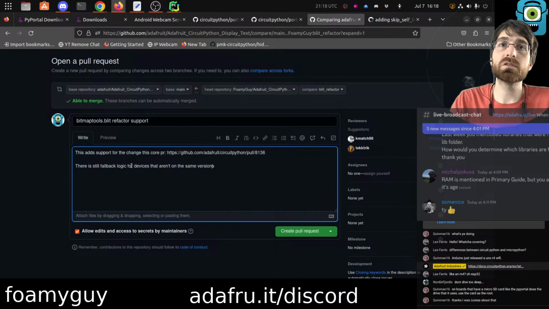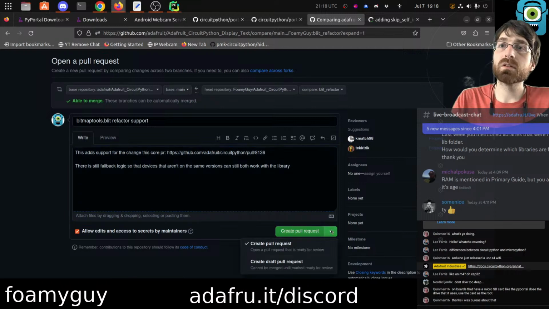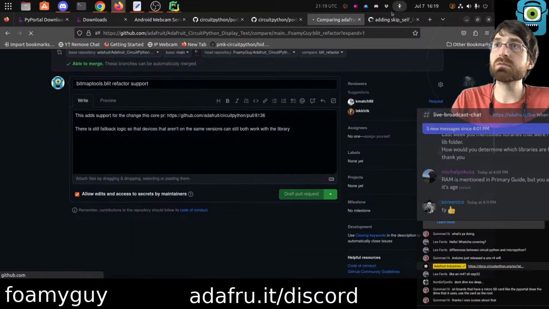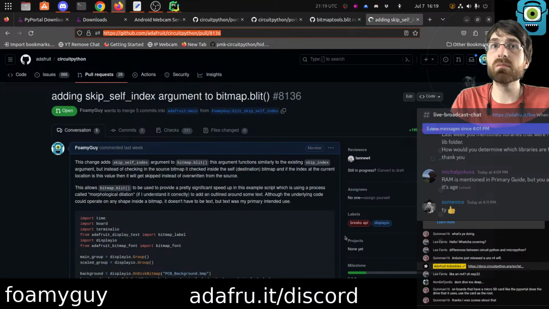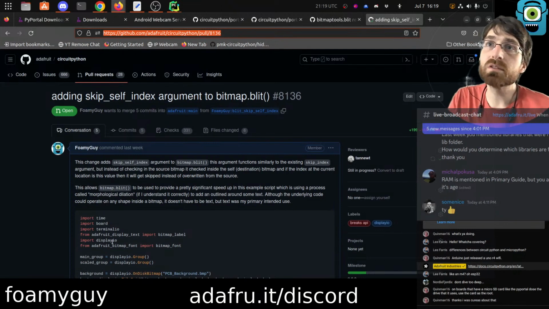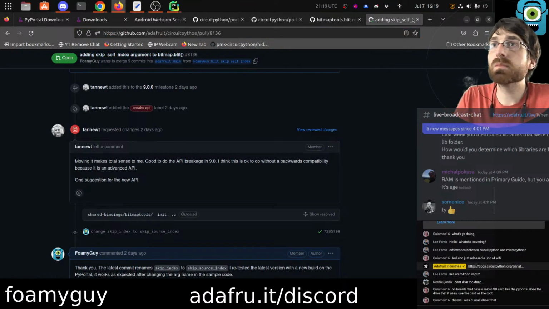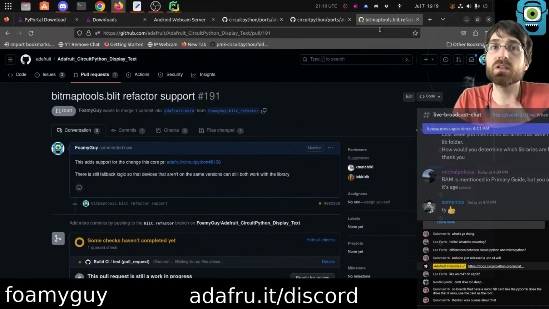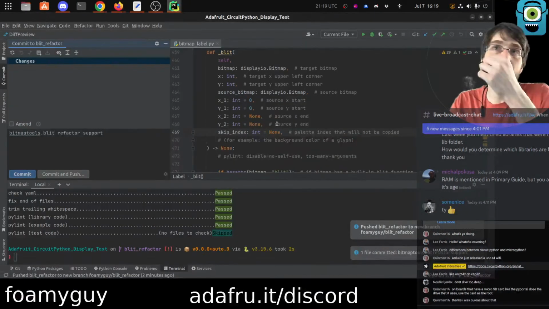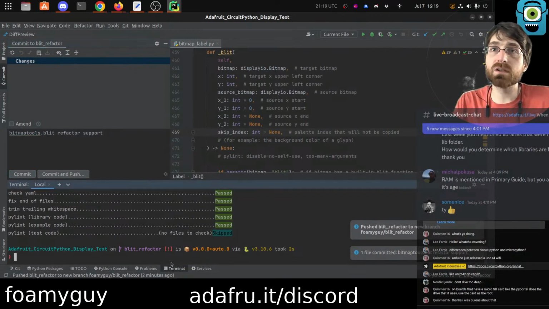Let's say so that devices that aren't on the same versions can still both work. The library. I'm going to create it as a draft, because it really doesn't need to be, and arguably shouldn't be merged until after this, which is set for 9.0.0, because it breaks the API. But we can get this in now and get the actions worked through if there's anything it needs. Okay. Now we can make a new branch and start our outlined label.